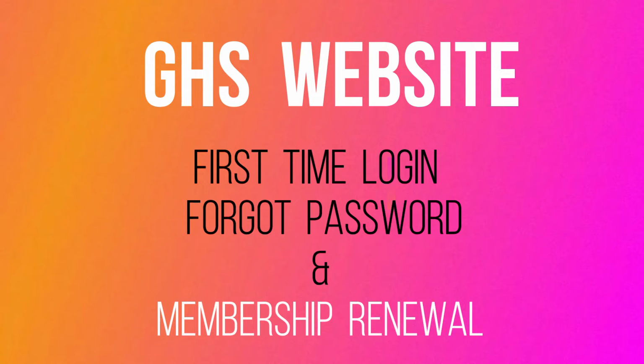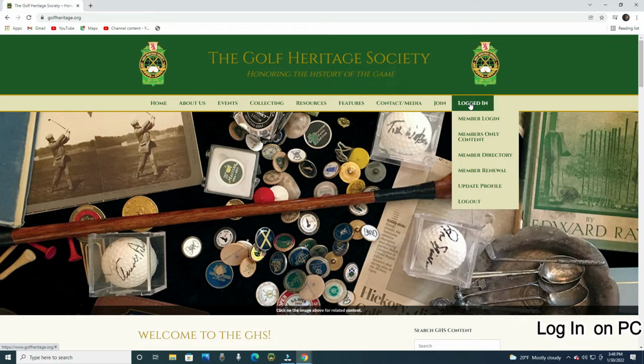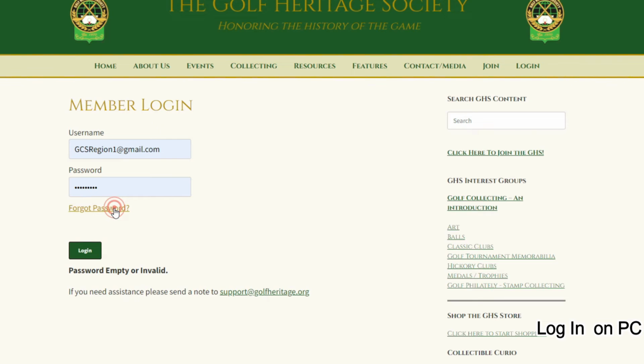So if this is the first time you've logged in or you've forgotten your username and password, you just go to the website homepage and from the menu select Member Login. Now that takes you to the login page where you need to enter a username and password. First, the username for almost all members will be your email address. It's also important to know that there's no longer a universal password for every member of the society.